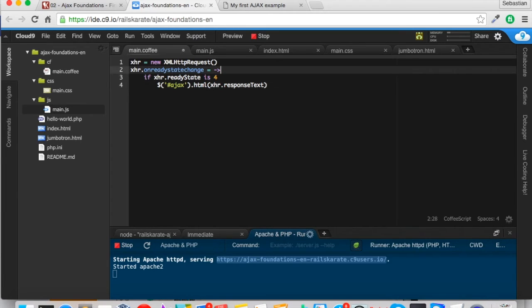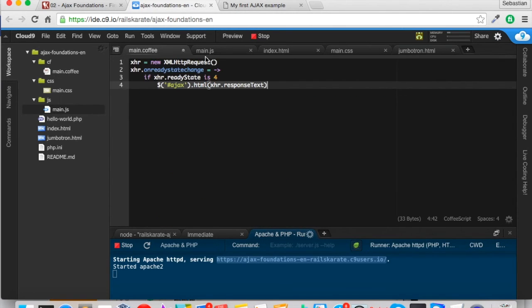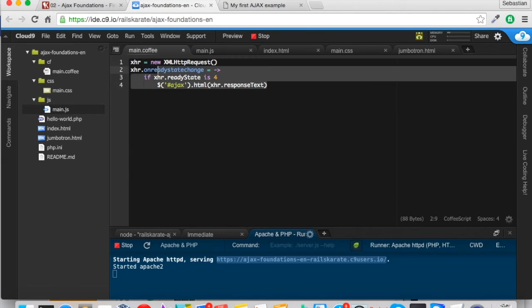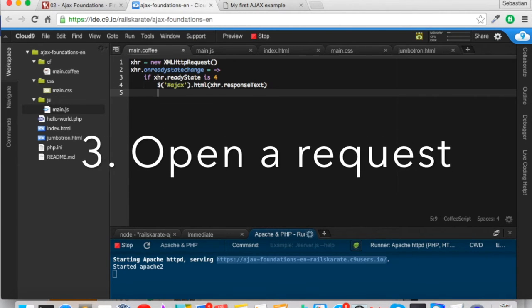Now we created a callback function, and when the process of the Ajax request ends, we are going to fill here in the HTML this div with some content we are going to receive from the server. Great. Now we need a third step, because so far we just prepared the browser for Ajax and then we created the callback function. The third step is to open a request.